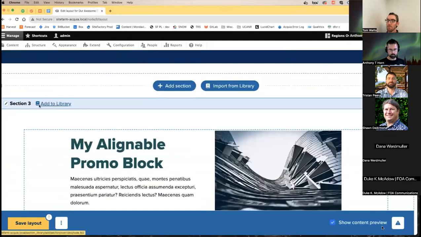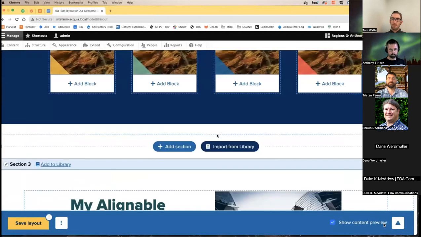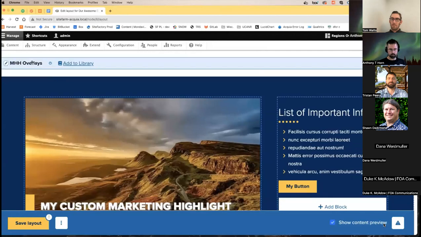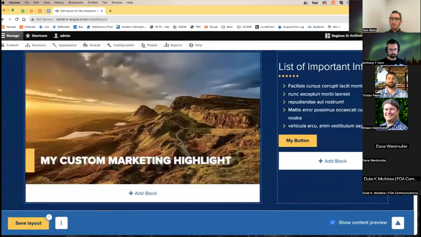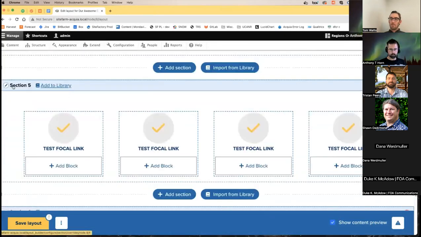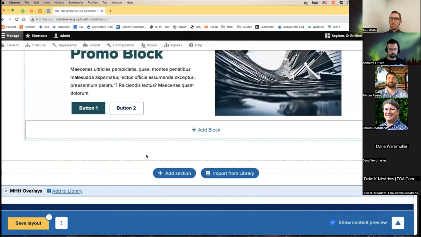Coming down here, we've got outside huge, inside default. Maybe that's what we're just looking at. This one, we've got outside medium, inside huge. And then down here, since this is the last one, we've got the outside bottom set to small and the outside top set to huge. So we'll talk about the very last section last.